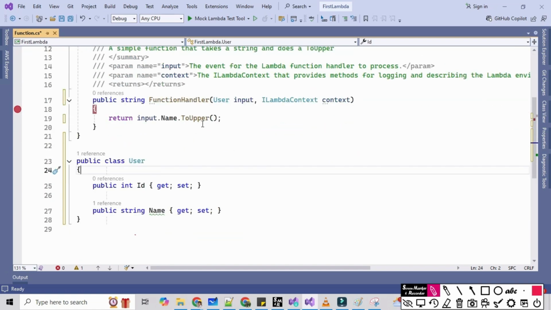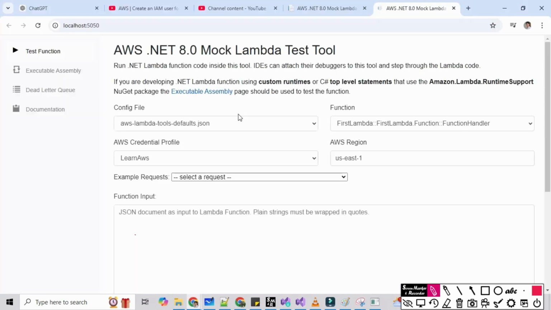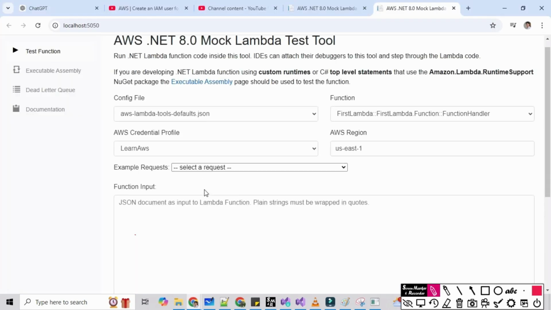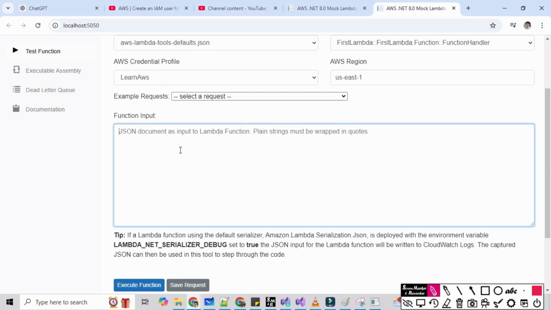So now we will start that application. Breakpoint is added here. Okay, so now localhost is open. So now we need to add a request body here, currently as JSON, because we added a class. So the first parameter is the Id. We can add one, and the second parameter is the Name. So that name we can pass here, and simply we can add here AWS Lambda.